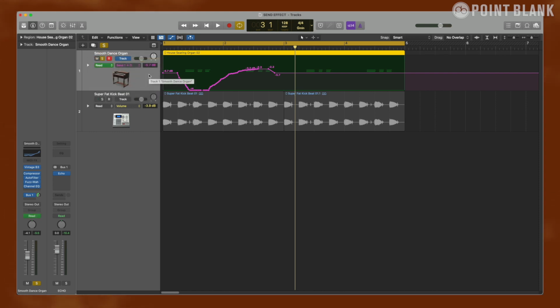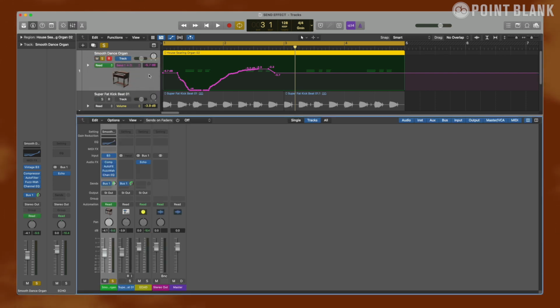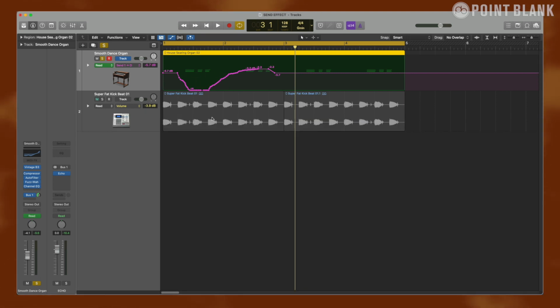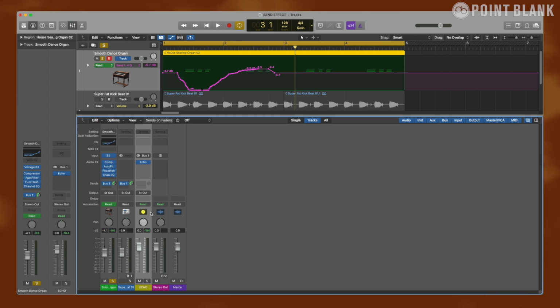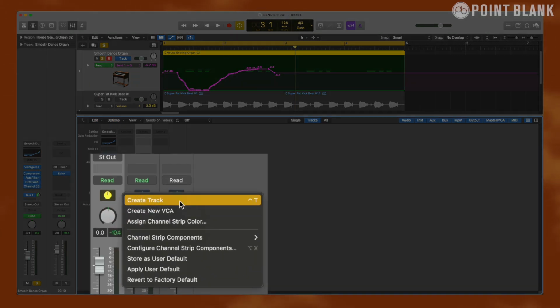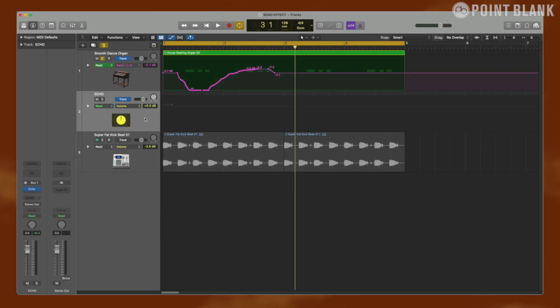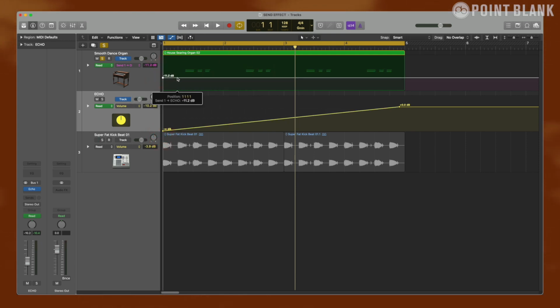It's also possible to automate the aux channel itself, but in order to do that, you need to make this track visible in the main area. So in the mixer, control click on the aux channel, select create track, and now this aux channel has a track header. And now I can record or write automation just like any other tracks. So let's just say I want to automate the volume. I'm just going to write it in. So let's say the send level stays the same, but the volume of the wet signal is going to go up.